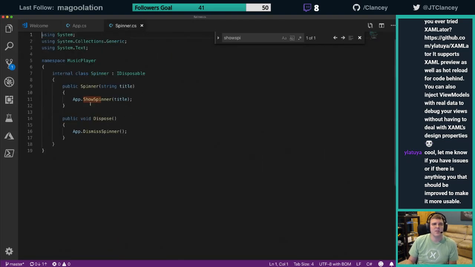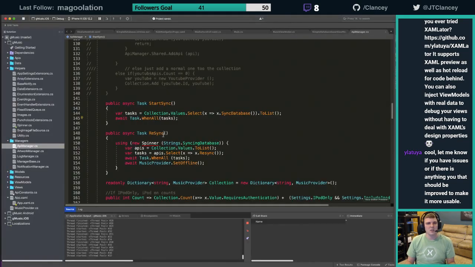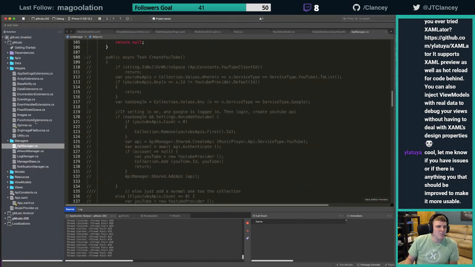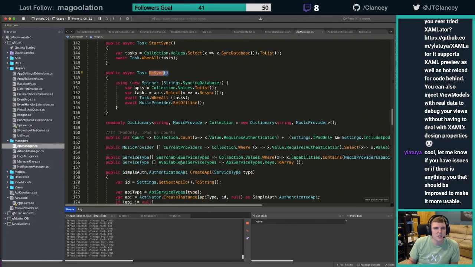So we'll figure that out later. For now, we'll just go with that. It doesn't actually need to show anything. And I'm going to remove it from the helpers namespace because I'm lazy like that. All right, perfect. Now let's see what else I didn't implement in the API manager, and I can clean that thing up a little bit.